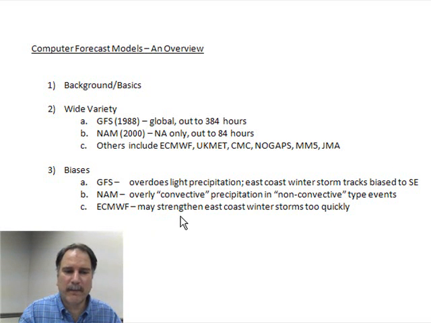The European model has often been cited for developing East Coast winter storms too quickly. It bombs those storms out a little too quickly along the Mid-Atlantic coast, for example, compared to what actually occurs in reality. So again, the job of forecasters is to learn the biases of these particular models, and of course the job of researchers is to try to address these, and that in fact has happened.